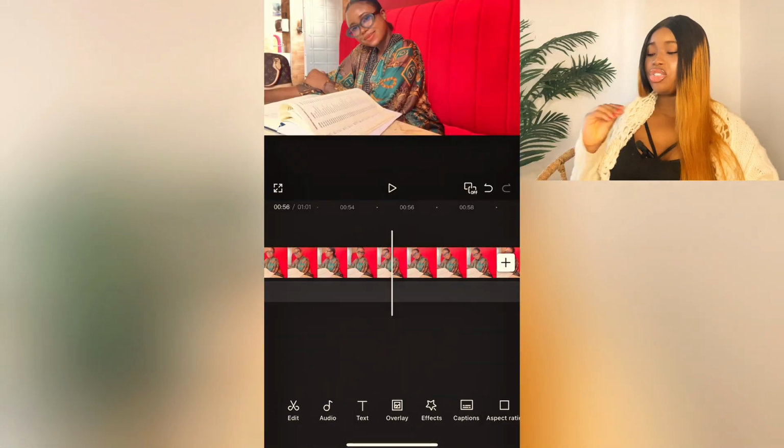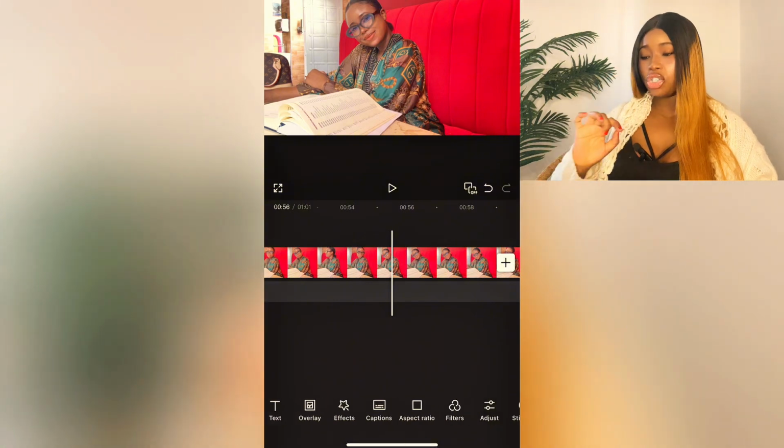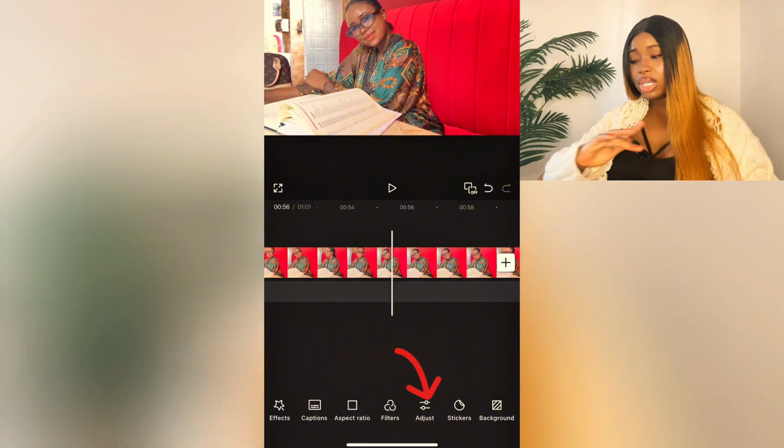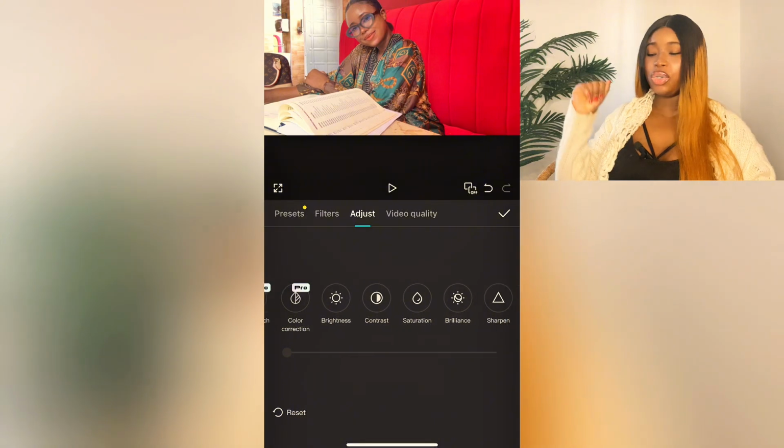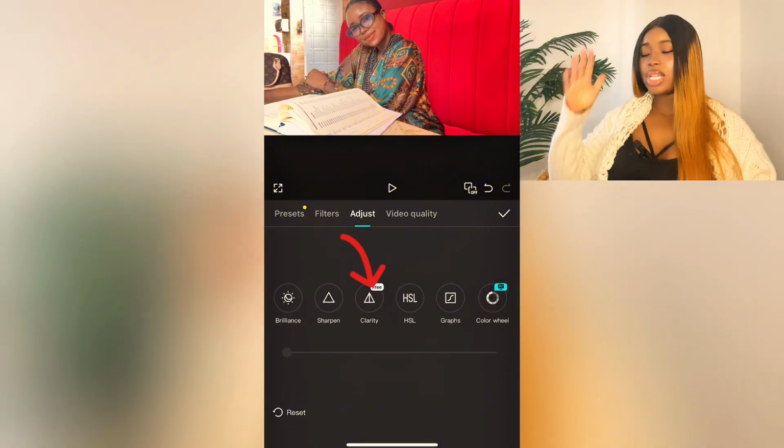To find this option when your video is already imported, just simply scroll all the way to your right till you see this adjust option. Tap on it, scroll again to your right, and then you see the clarity option there, just looking at you. Tap on it, then you can adjust accordingly.